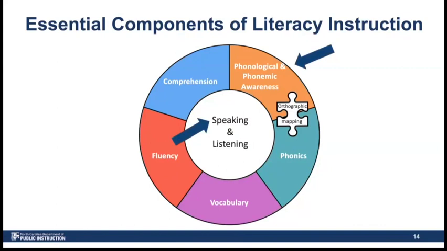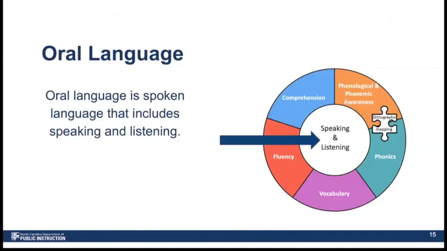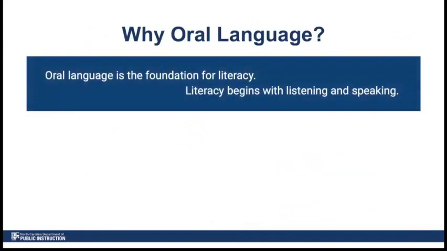But what we also know is that speaking and listening is central to that. It's the foundation of how we're going to get all of these other pieces together, is that oral language piece. So oral language is spoken language, and it includes speaking and listening. We need to really focus on oral language because they are the foundation to learning to read and write.